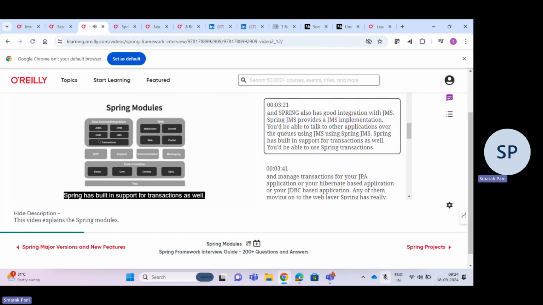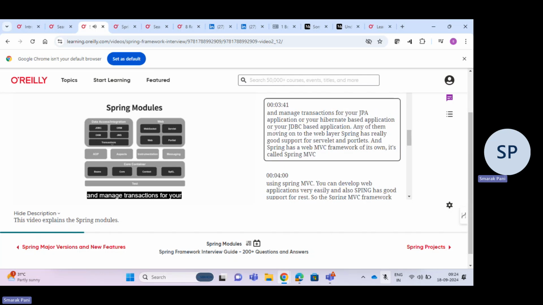Spring has built-in support for transactions as well. You'd be able to use Spring transactions and manage transactions for your JPA application or your Hibernate-based application or your JDBC-based application, any of them.